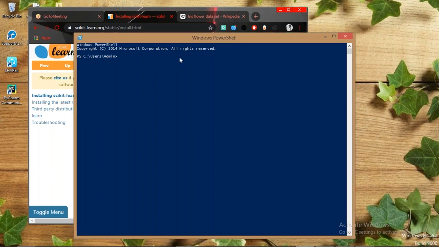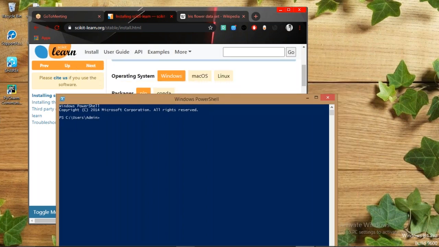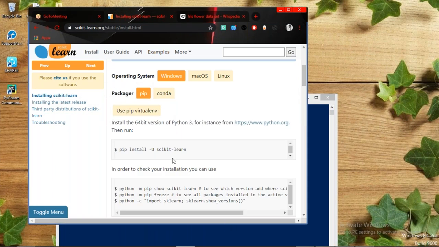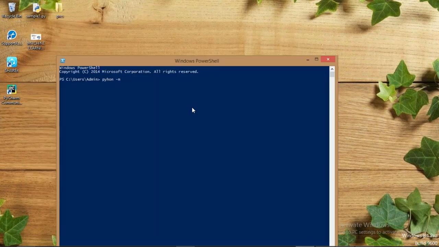Initially, for scikit-learn, we should install it to get started with this simple project. You can go to scikit-learn.org and see the installation command, which is pip install scikit-learn, and you can install that. I will show how to do that.